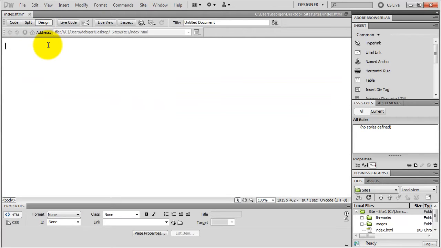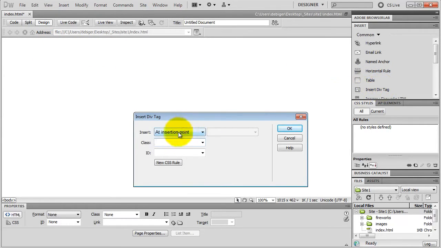And I'm going to put a website together using the images that I created back in the first video. I insert a brand new div tag. Okay, I don't have anything inside of my body tags yet, and Dreamweaver is going to insert it in my body tags anyway, so I just choose at insertion point, whatever. I apply a new class style to my div tag. I name it as container. I want to style it right away, so I click on new CSS rule.